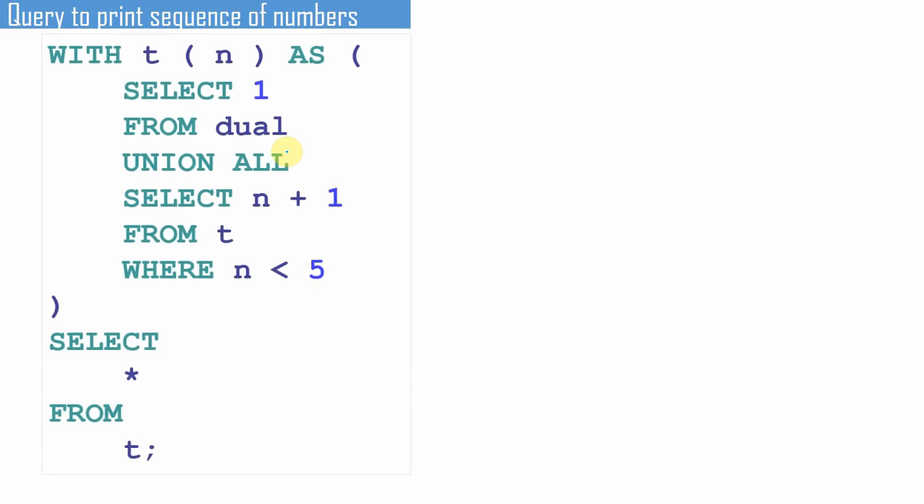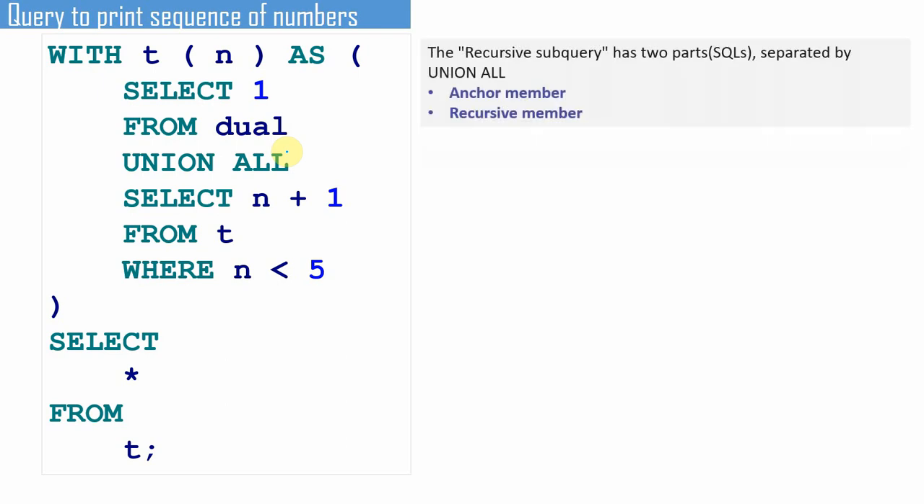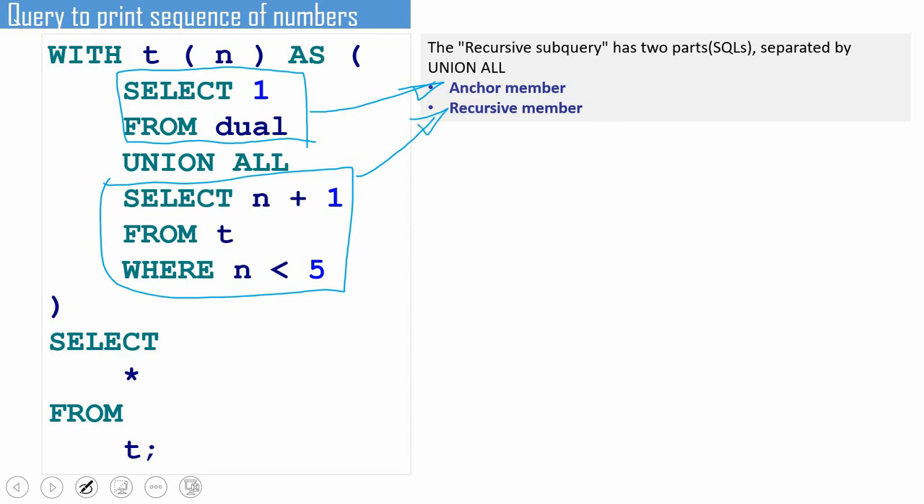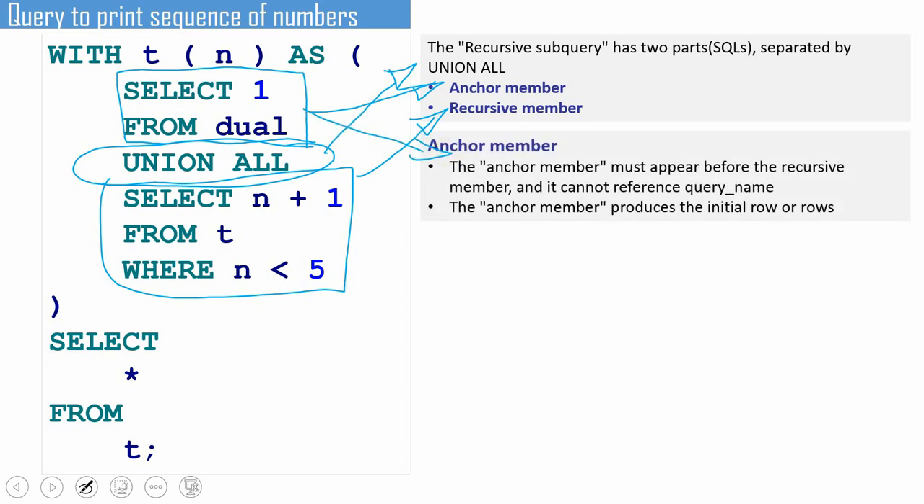Now let me explain what are all the components of the recursive query. There are 5 key things you should understand with respect to this recursive query. The first key thing is the recursive subquery will have 2 SQL parts. One SQL part is called the anchor member and another SQL part is called the recursive member, and both these SQL parts are separated by the keyword union all. This is the first point. The second point is that the anchor member must appear before the recursive member, and it should not refer to the name of the query. For example, t is the name of the query; it should not refer to the query name.